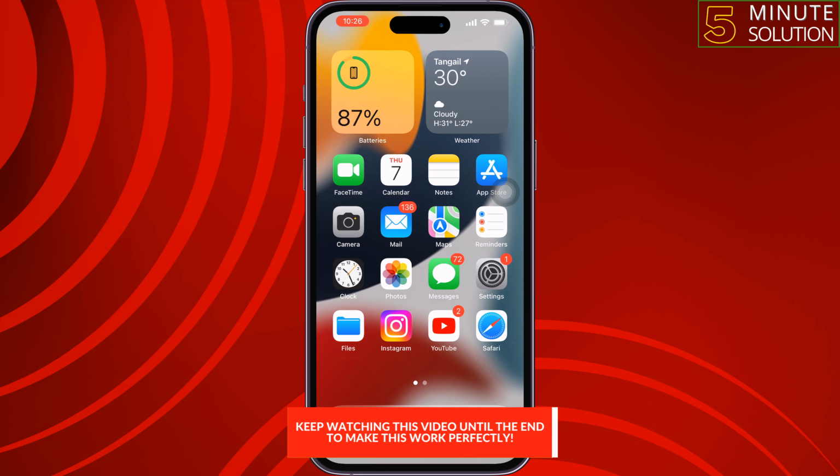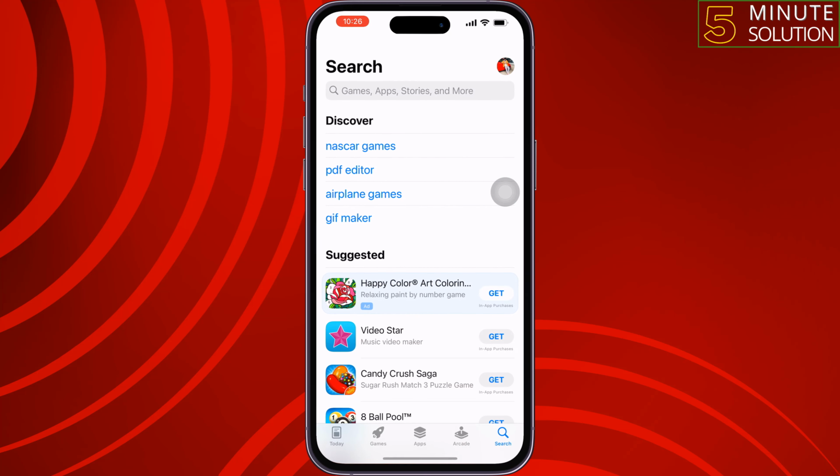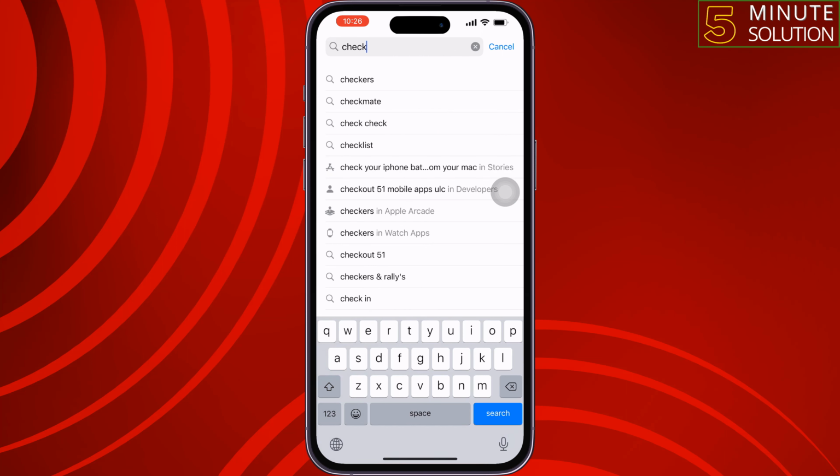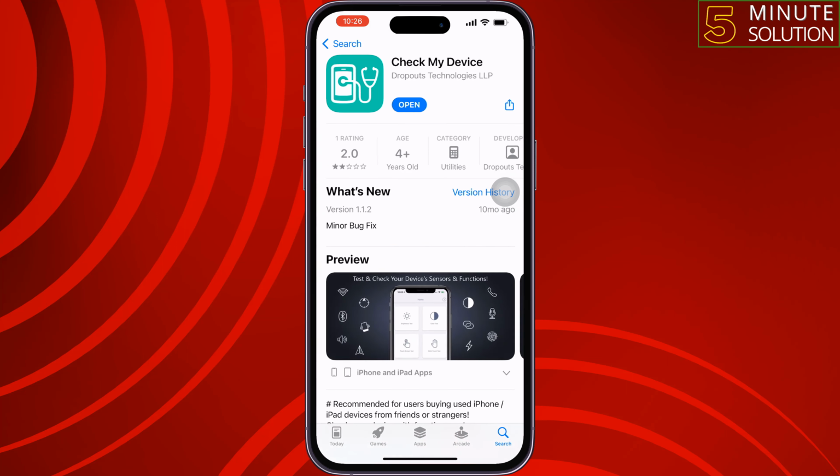The first solution is check your Face ID working or not. To do that, we have to install an app. Go to your App Store, search for Check My Device and install this free app. Then launch the app.